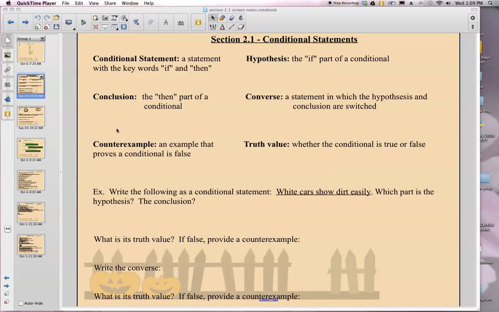If you want to prove that one is false, you find a counterexample. We talked about those in chapter 1 a little bit, but we're going to talk about them a lot more in this chapter. A counterexample is just an example that shows that the statement is false. It proves the statement is false. The truth value is simply whether or not the conditional statement is true or the converse is true. It's just true or false.